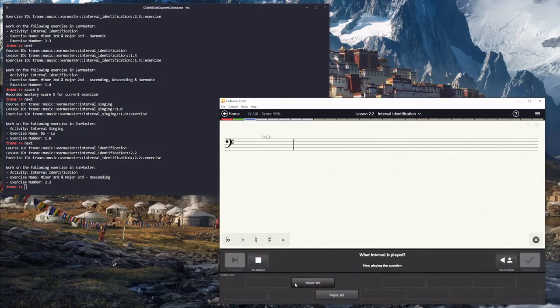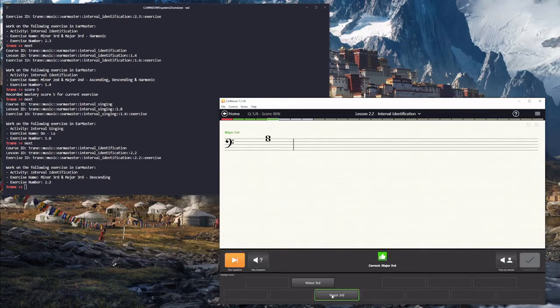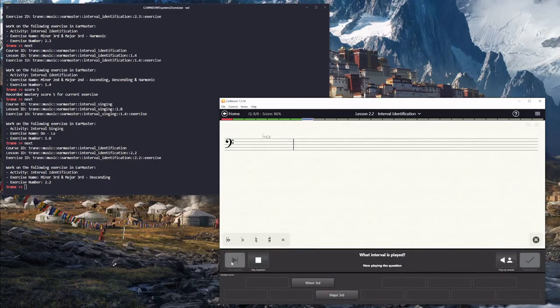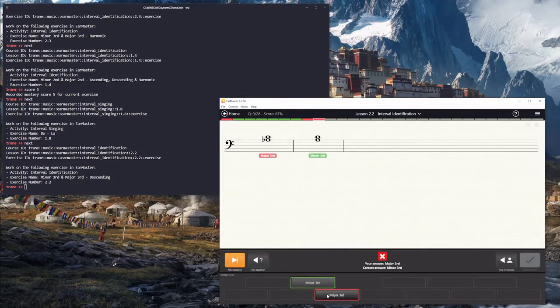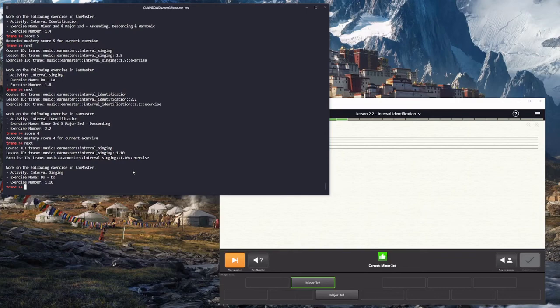Major, minor, minor, major, minor. Okay, I'm going to stop there. I didn't do that well, but I still got most of them right, so I'm going to give myself a 4. And so on. So that is basically how you filter specific exercises.